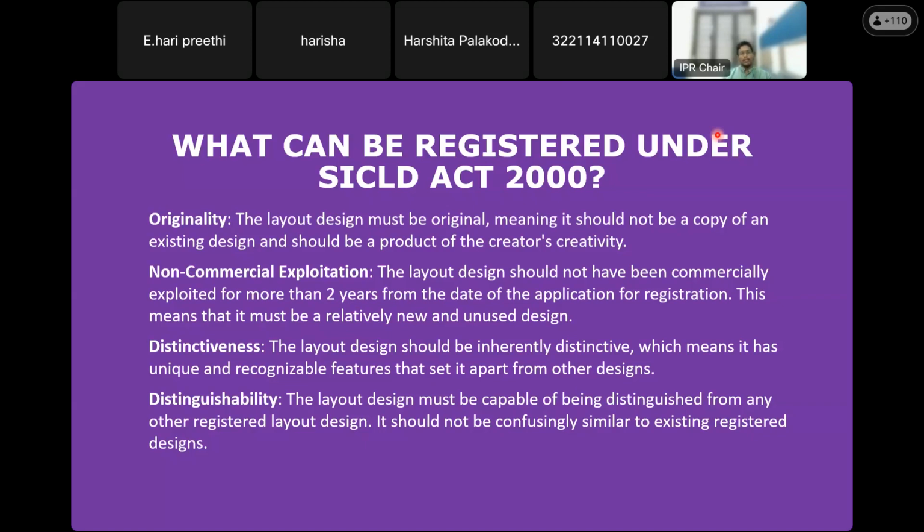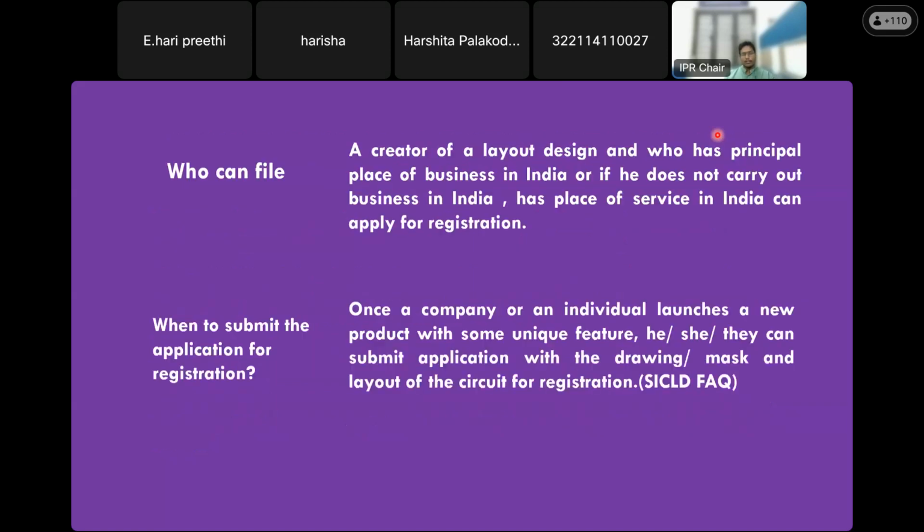And distinguishability. The layout design must be capable of being distinguished from any other registered layout design, which already exists or is already registered or is already available. It should not match with that. So you should show the distinguishability character. It should not be confusingly similar to the existing registered design. If you can satisfy, yes, it is registrable.